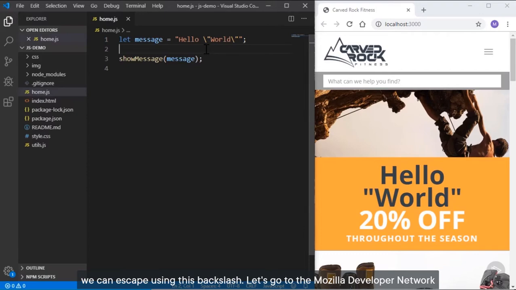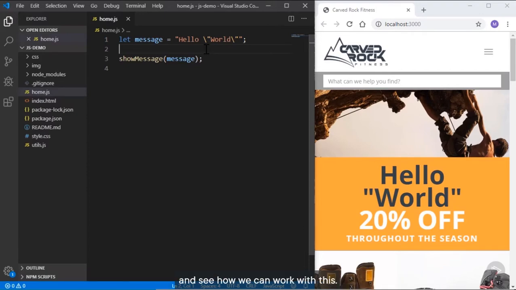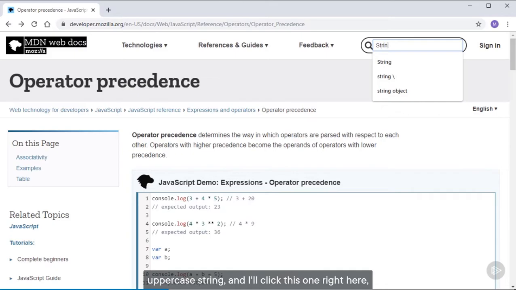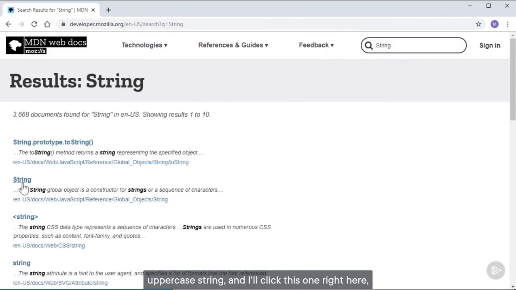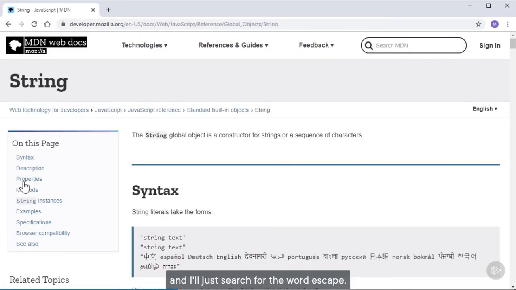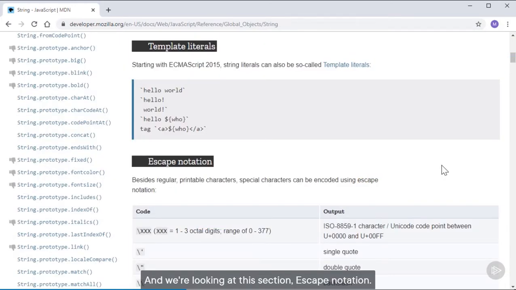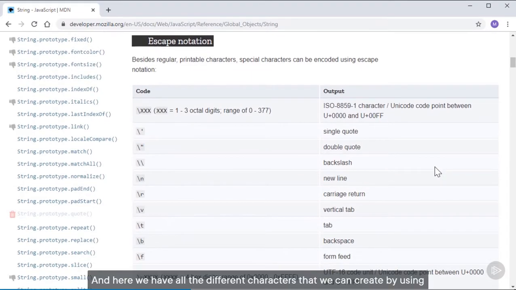Let's go to the Mozilla Developer Network and see how we can work with this. This is the page we were at earlier, Operator Precedence. We'll search for uppercase String. And I'll click this one right here. And I'll just search for the word escape. And we're looking at this section, escape notation. And here we have all the different characters that we can create by using this escape sequence.